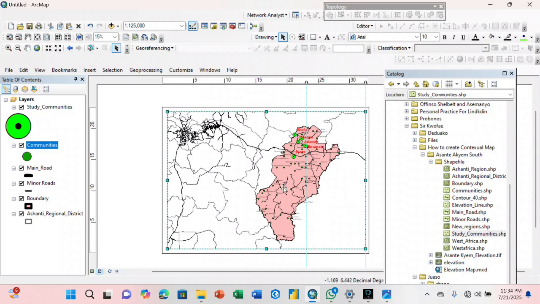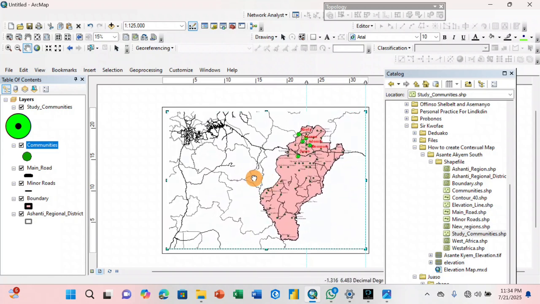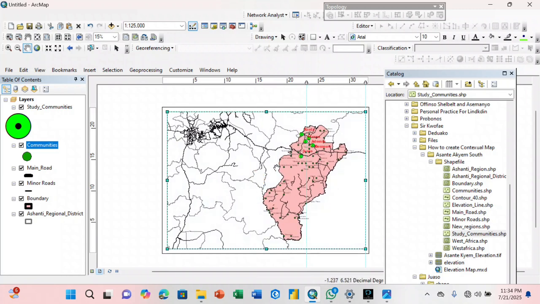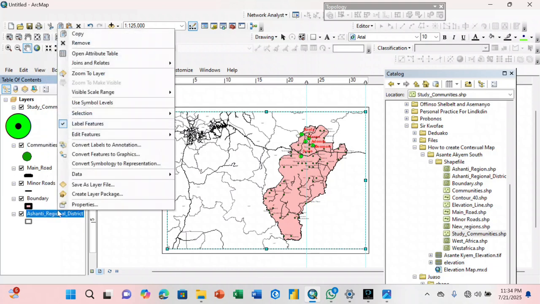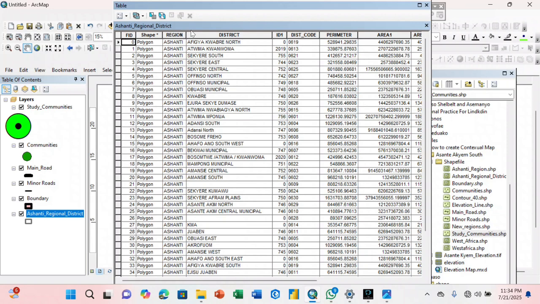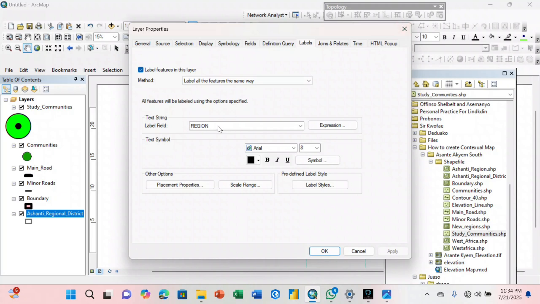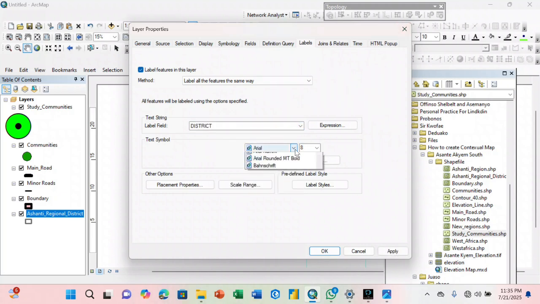Okay, now when I am done with this, then let me drag this here. I'm bringing this one here, right? When I am done, I'll maintain everything, but I'll label the features of the regions of Ashanti region. Now, if you look at the attribute table, these are the regions, these are the districts. It looks like the regions are the ones that are showing. You see, region. I don't want the name of the region to appear, so I'll right click and go to district. Label features.